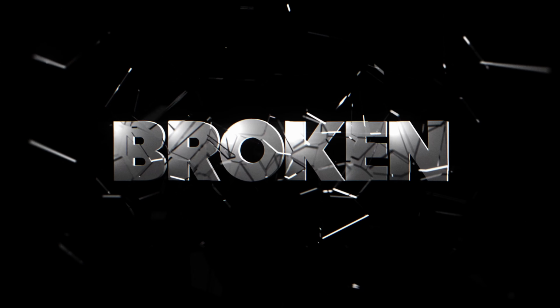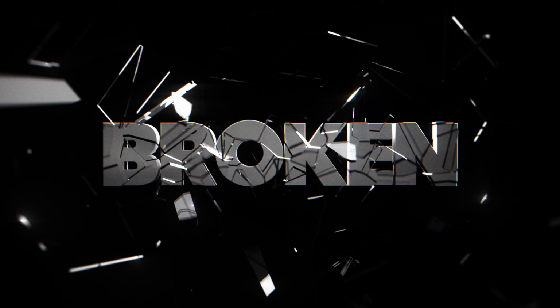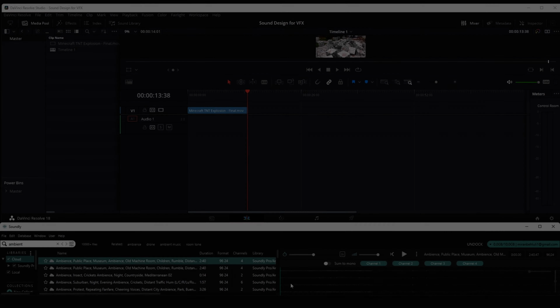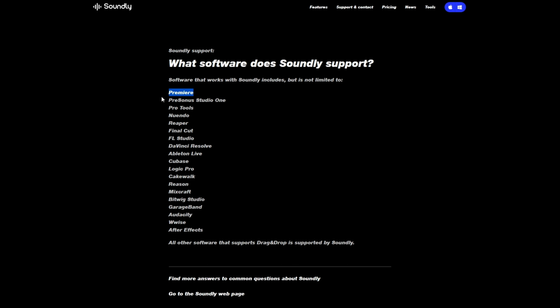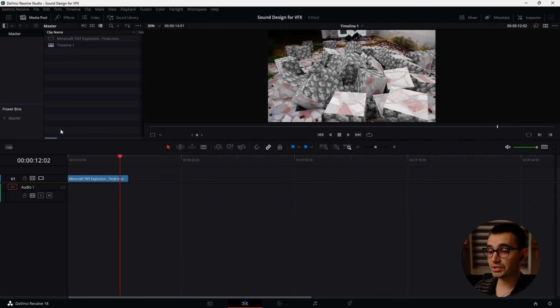With that said, let's jump in and take a look at the workflow I use for sound designing with Davinci Resolve and Soundly. I use Davinci Resolve for my editing and sound work, but keep in mind that Soundly works with all of these other programs as well. Alright, so here we are now in Davinci Resolve.